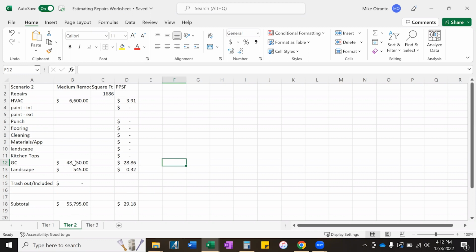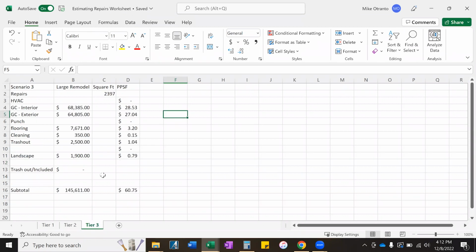But as you can see, I did show you the general contractor's scope of work. And the thing is that sometimes the paint and the punch is done by the same person, so it comes on the same invoice. So I don't know specifically what they charge just for the paint, because there's so many other line items that go on there. So you can't always do that. So, all right, let's go to the large remodel that I did.